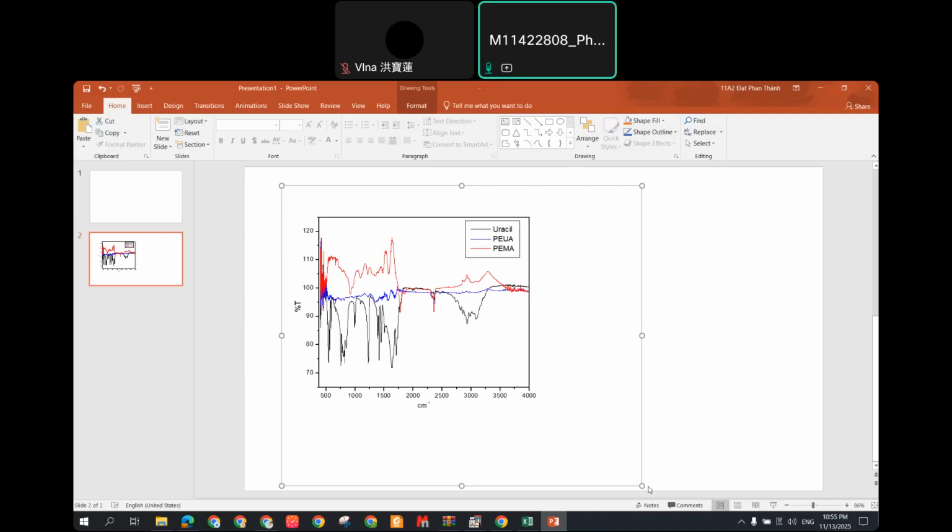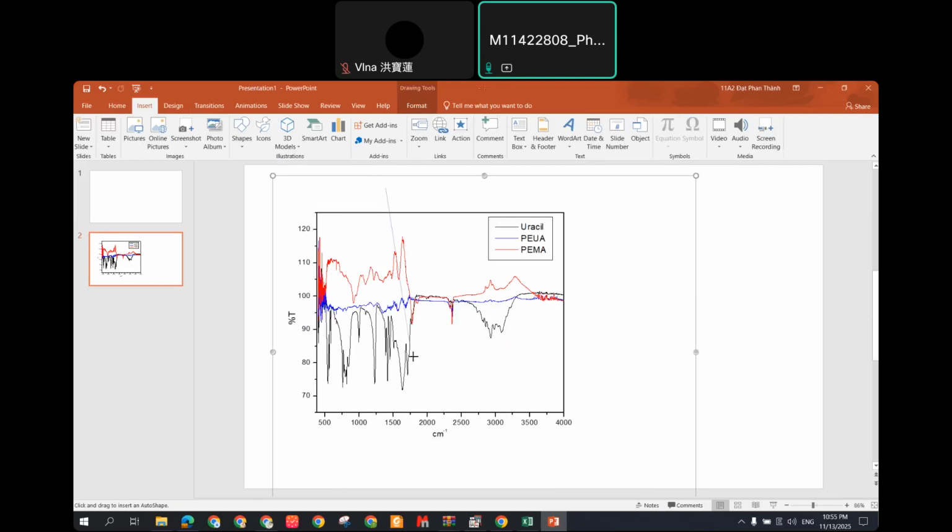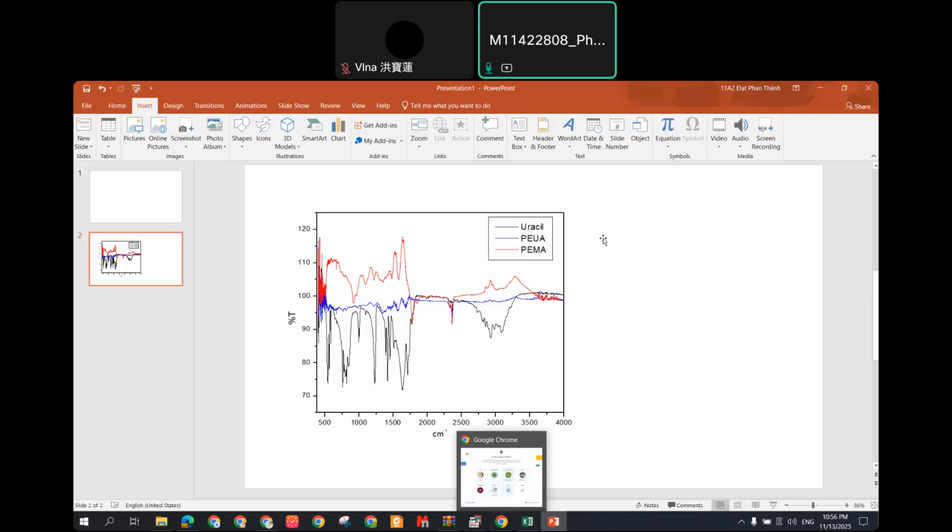On the PPT, you can make the line like here with Shift. Maybe here they have something you can present like in the paper. And you can search on the internet what kind of FTIR peak uracil has. For example, maybe here at 3,000 there is a deep, broad peak, so you can search on the internet what this one is.